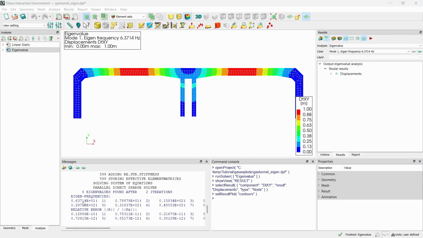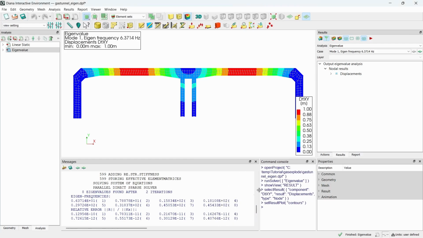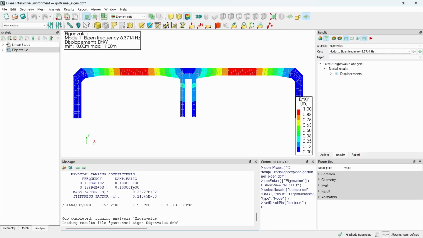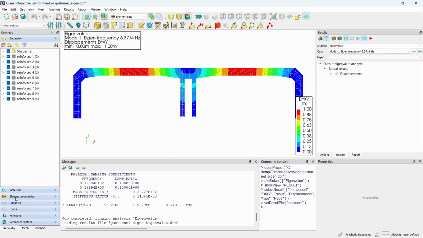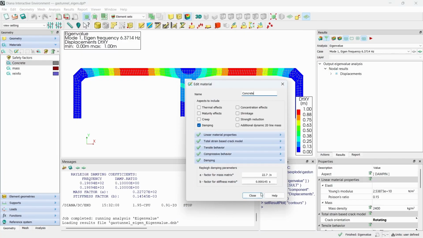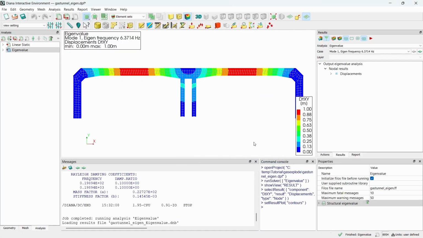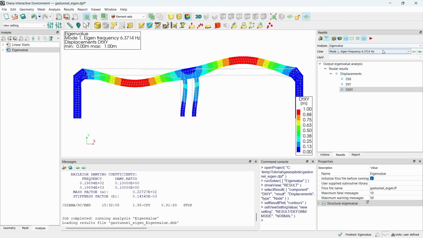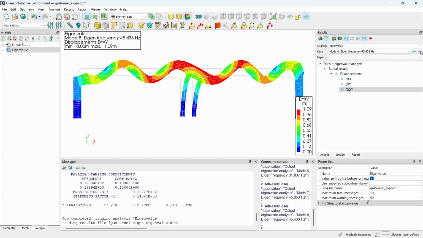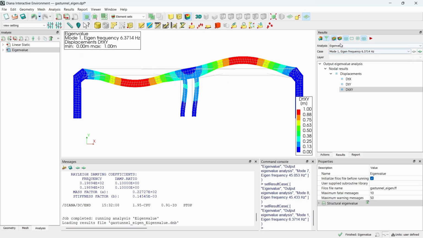After the analysis is finished, you can see in the message terminal all the eigenfrequencies that are calculated, and also the defined frequencies, and also the corresponding mass factor and stiffness factor for the Rayleigh damping. And then we can input this into the material property for the dynamic analysis. In the result, you can also see the total displacement from different eigenmodes. If you activate the normalized deformation, then you can see the shape more intuitively.